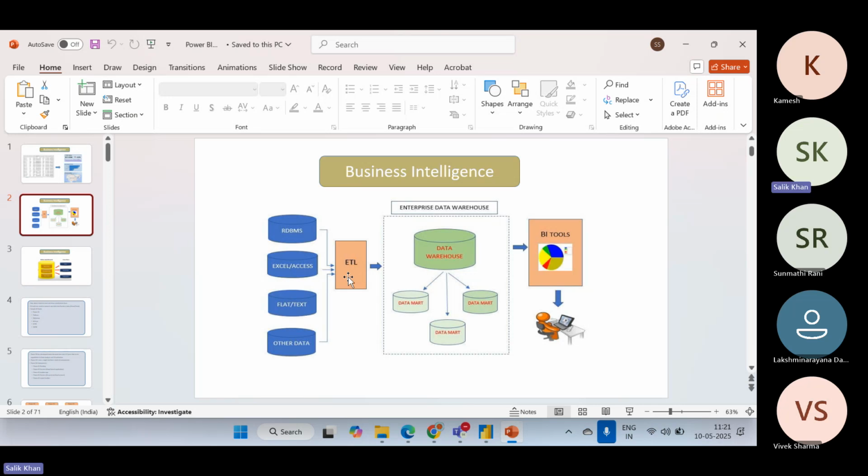Those who don't know about the ETL, ETL stands for extract, transform, and load. Let's break down each of these phases. So extract. This phase involves pulling the data from various sources, whether it's Excel files, flat files, or RDBMS databases. Essentially, the goal here is to gather raw data from wherever it resides, collecting it from multiple places.